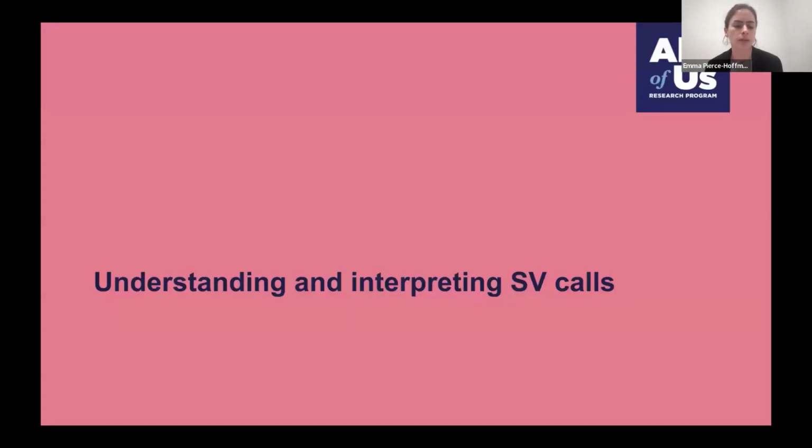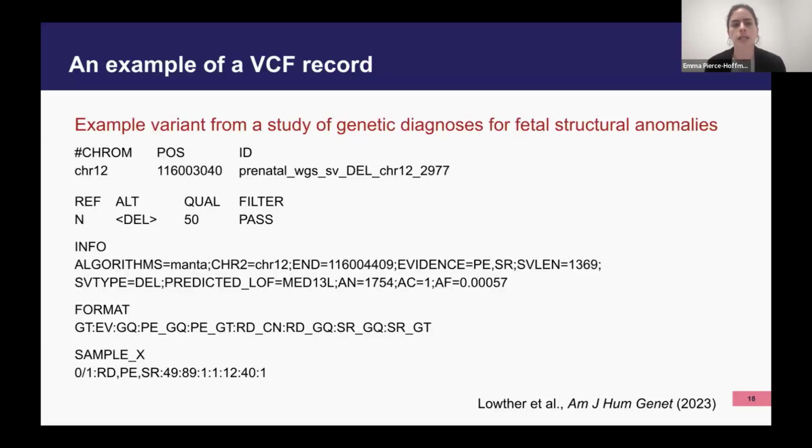Okay, so now that we've talked a little bit about how we produce that SV data, let's take a look at some examples and talk about how to understand and interpret the data. So we produce SV calls in variant call format, or VCF. And this is an example SV taken from a study of genetic diagnoses for fetal structural anomalies. This is just one line of the VCF, but I've broken it up across multiple lines to make it a little bit easier to read. And I've added the corresponding field from the header above each of these fields, again, to make it a little bit easier to read.